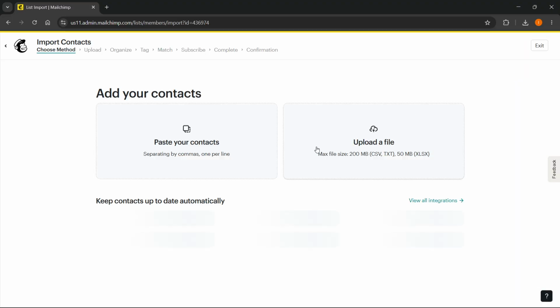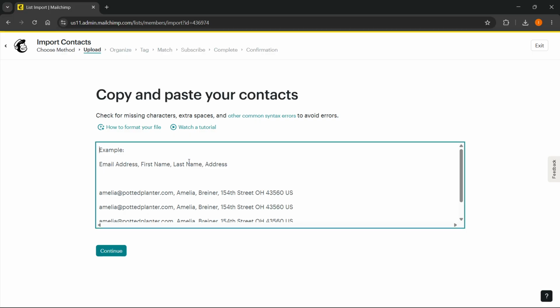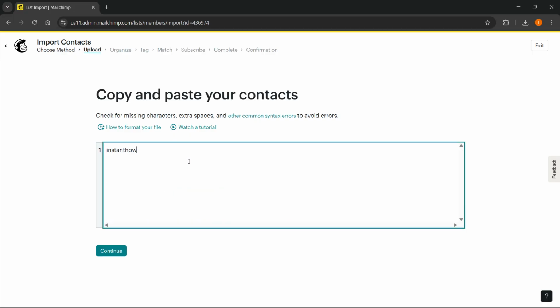There we go. So you can see you can basically paste your contacts in here as well by putting them in one per line. So we could do this as an example. You could do like email and then first name, last name, and then address with commas, okay? So for example, if I wanted to add people, I could do like instant how to, which is me, at gmail.com. It's actually the instant how to, excuse me.